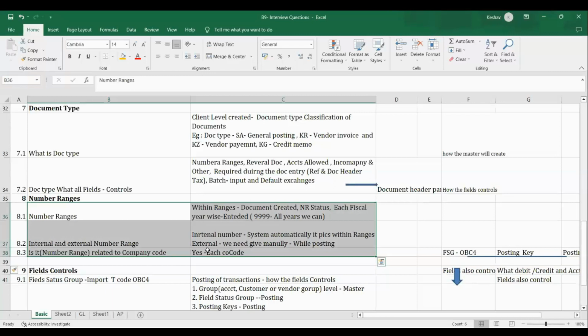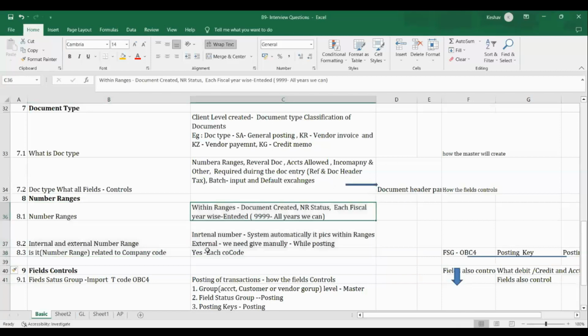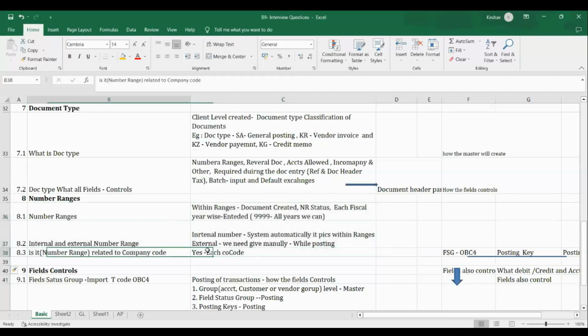So while creating in FBN1, you must enter the company code, then only your system will allow you inside. The meaning here is the number range, whatever you give, the link is the company code only. Answer: is the number range related to the company code? Yes, it is company code specific only. Is that right?